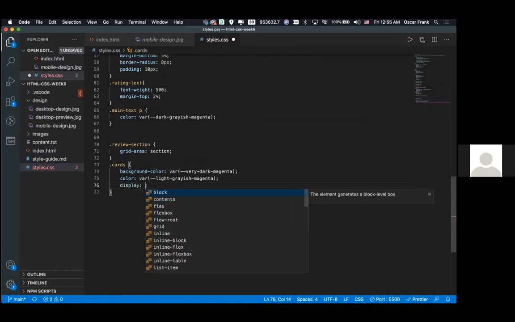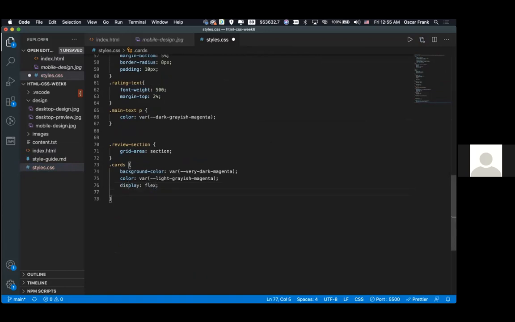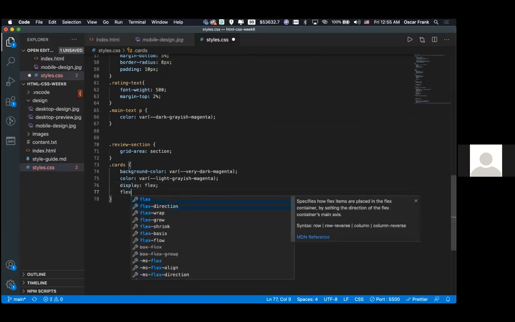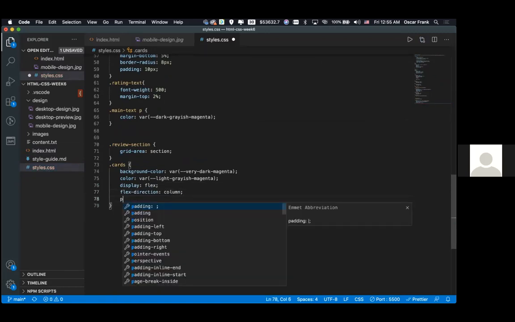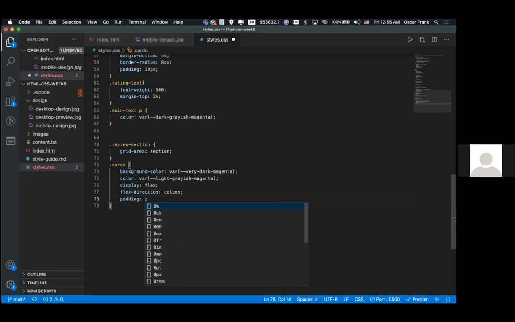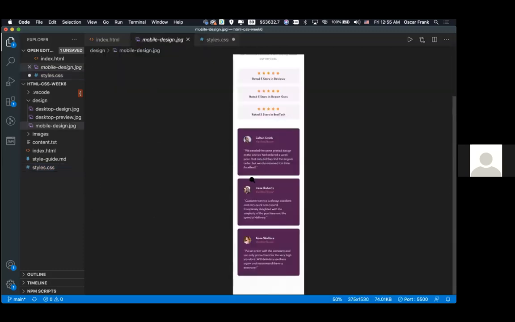So let's say flex again. Direction column. Okay, I think it's going to need a little bit of padding. Let's see what 1M does. What else? Let's look at that design again. All right, so we're going to need these spaces a little bit here.